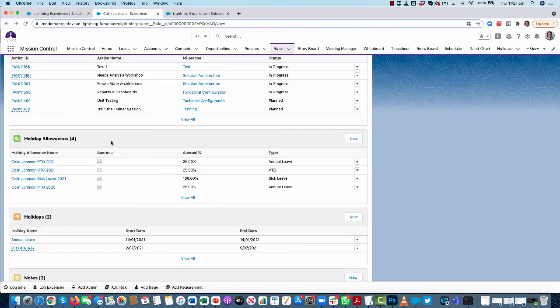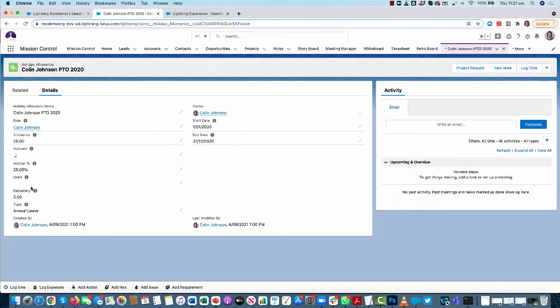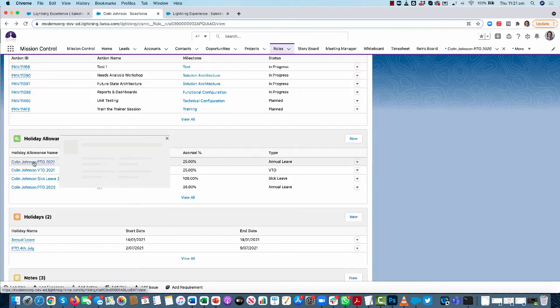So if I look in here, you can see that I haven't used any of my holiday from last year. Only 25% of it accrues. So I've got 5 days remaining from last year, plus my 20 days from this year.